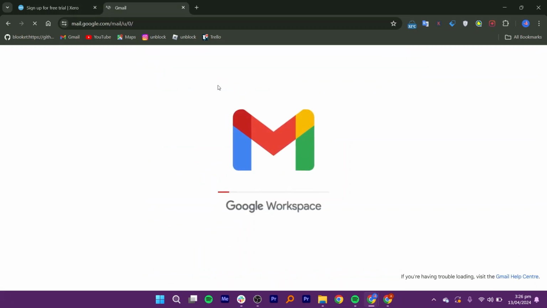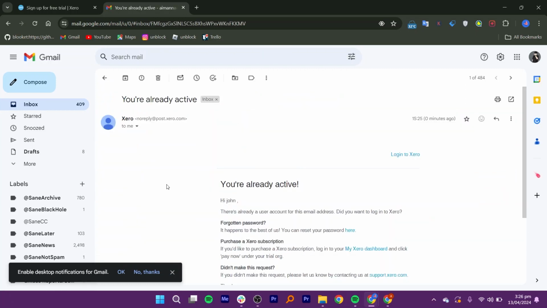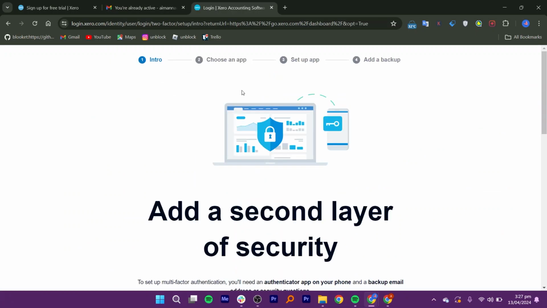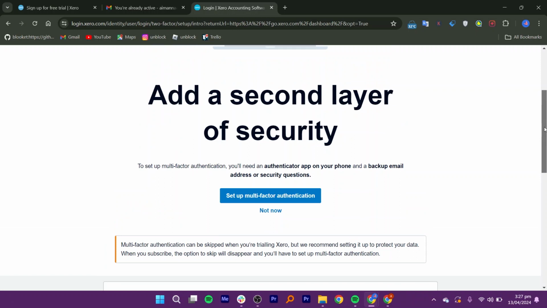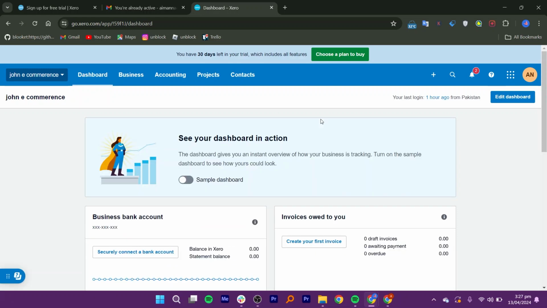Open your email account in the new tab of the browser and you will see an email from the Xero website. The email will be a confirmation email that your account is already active. Go back to the Xero website and log into your account by adding your credentials. Also add the second layer of security. If you want otherwise, click on Not Now. You will see your dashboard in action, which gives you an instant overview of how your business is tracking.